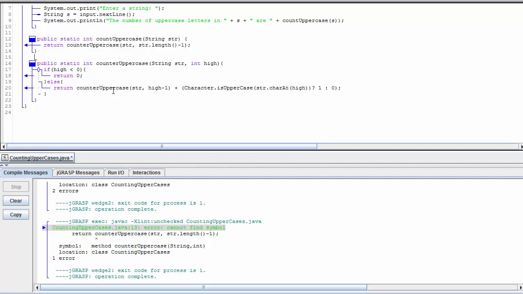And I don't know why I called it counter here. Let me fix this. So this is countUppercase, right? The method that's non-recursive is countUppercase. I don't have a reason to change the name. I can use the same name but with a method that takes different parameters, so that's not a problem. So I'm going to call it countUppercase as well. We should be better.